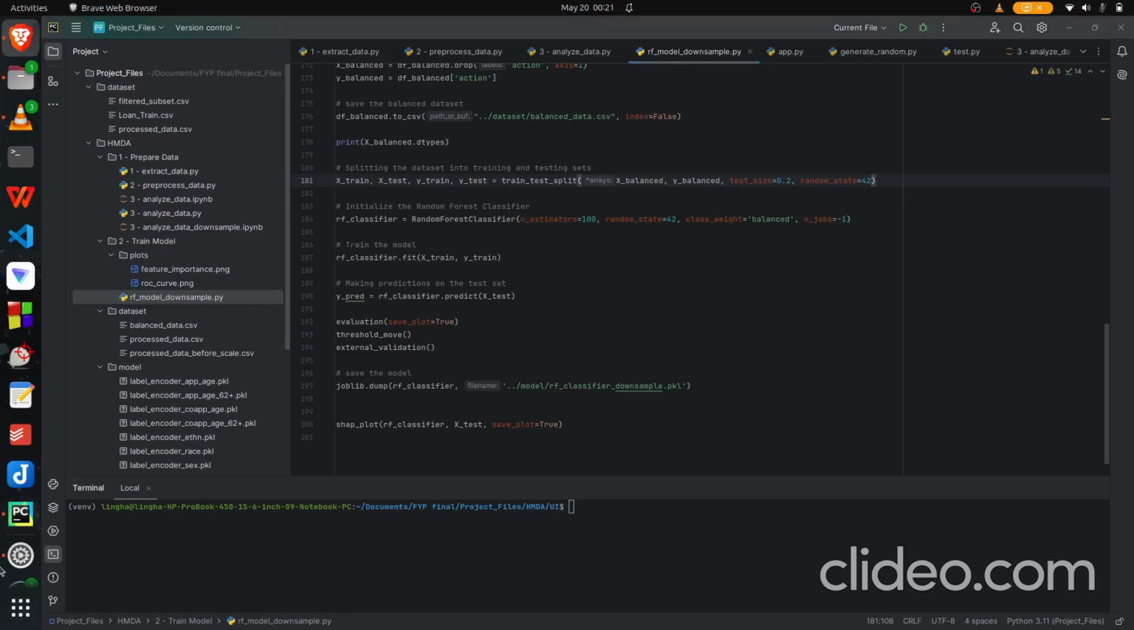Next one is we are initializing the ML model, the random forest classifier. Line number 184. This line initializes a random forest classifier with 100 trees, balanced class weights, and parallel processing using all available cores.